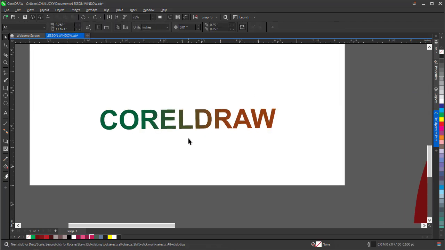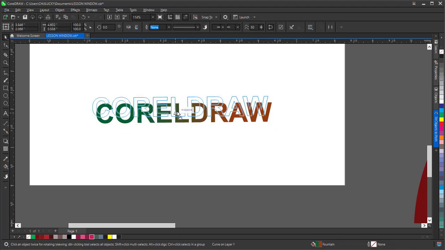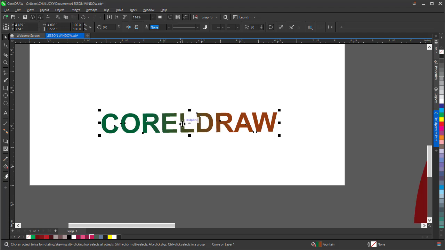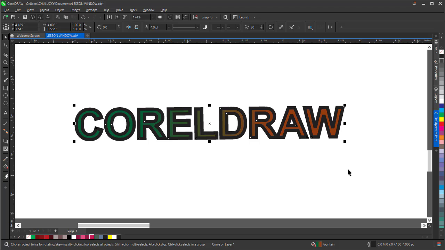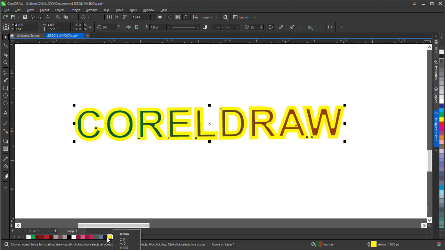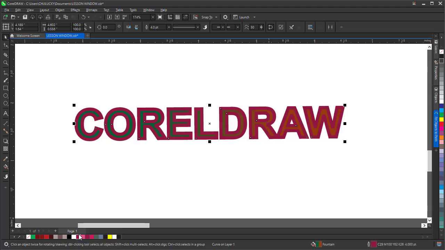After the bitmap, we have convert outline to object. Now I have this. Let me put an outline around it. I don't have a line before. Okay, let me put 4. Now this is an outline, and if I want to fill it with color, I can only fill it with one color at the moment. I can only fill it with, let me say, yellow. No, let me use this. No.